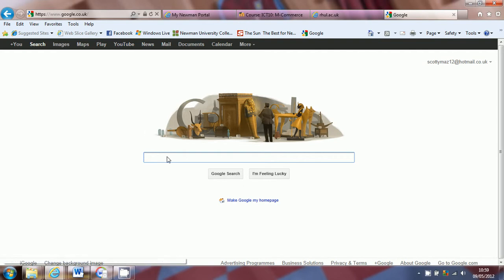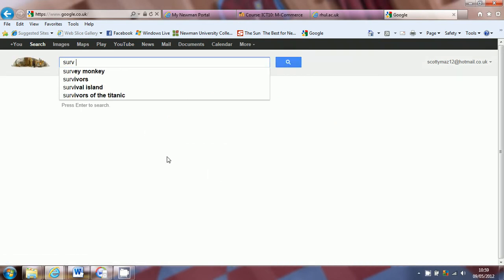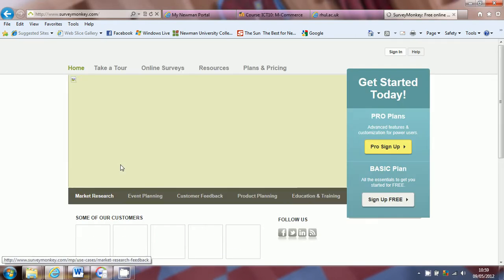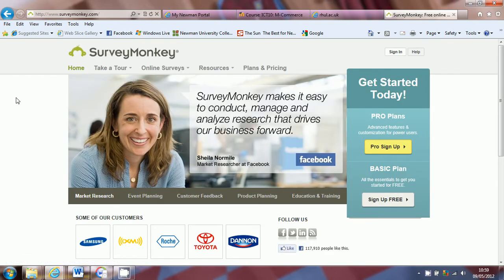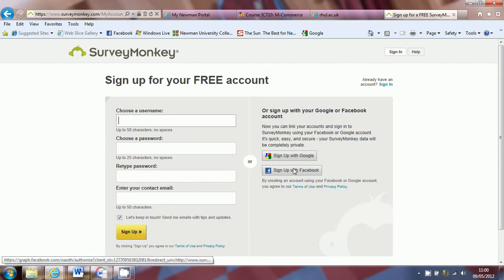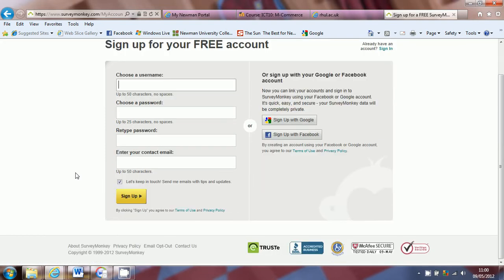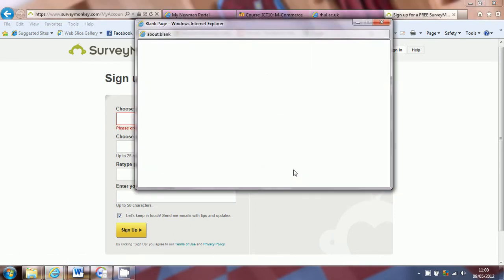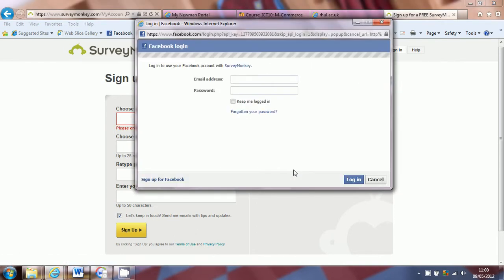So I'm just going to search for Google here and look for the SurveyMonkey website. So we go to the website and we click on sign up free on the right hand side here. You don't have to sign up technically because you can use a Google account or a Facebook account should you have one of those. If not, then you will need to sign up to use this. I'm going to sign up with my Facebook account just because I have one.